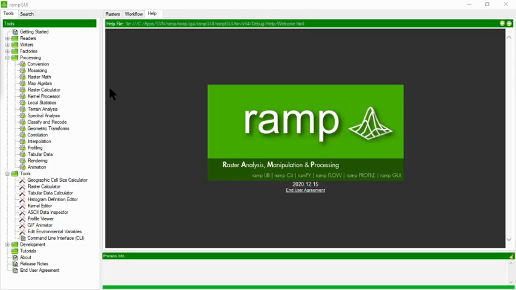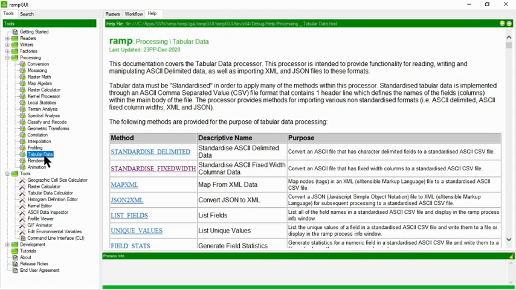In this video, we're going to look at processing tabular data using the tabular data processor in RAMP. Processing in this context means anything that changes, calculates, or adds field values to a tabular dataset, or anything that filters tabular data records. The methods in this processor are useful for processing tabular data files that are too large to handle in a spreadsheet editor such as Excel.